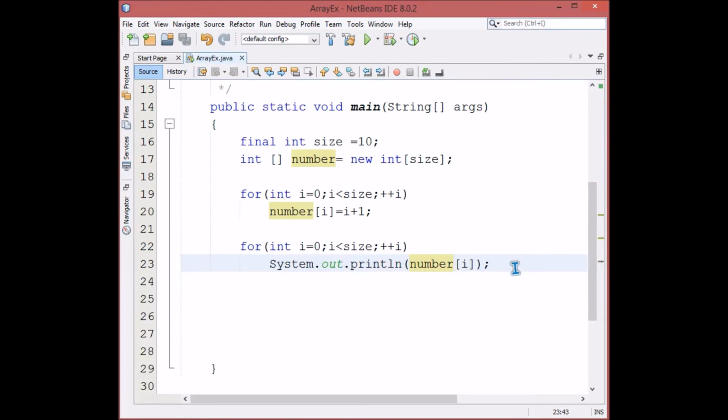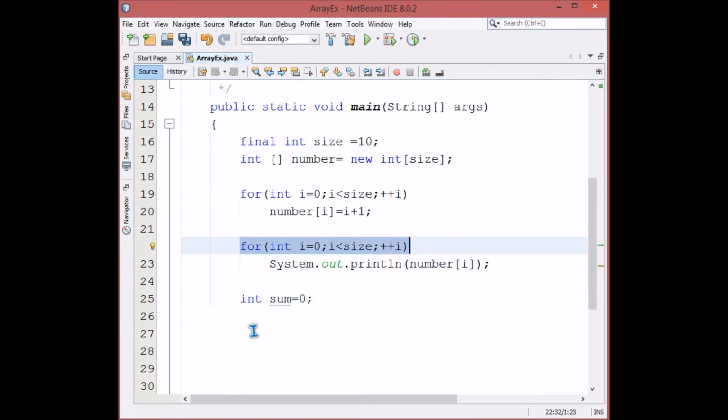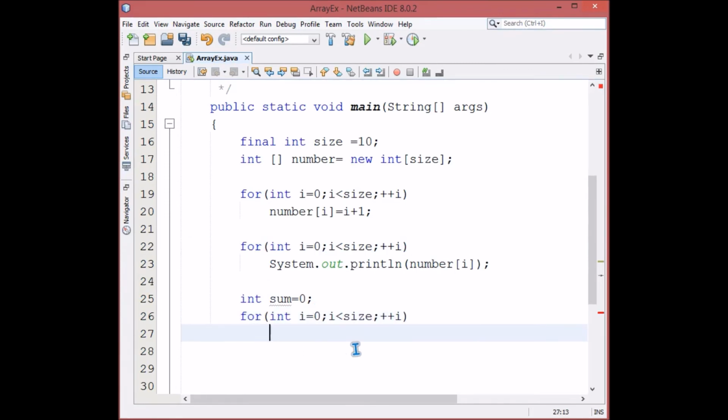Now before concluding, let me show you how to do processing on this array, which we have just declared, entered the values into, and shown also. So let's have a sum. We'll find the sum of the values which have been input to the array. Let's have sum equal to 0, and again a for loop: sum is equal to sum plus num[i]. This is the most important thing in our program.